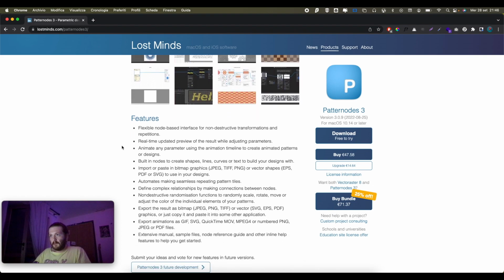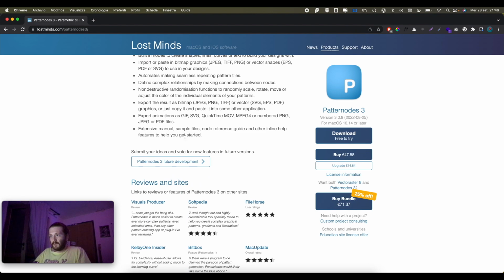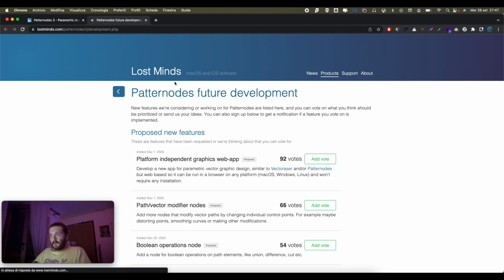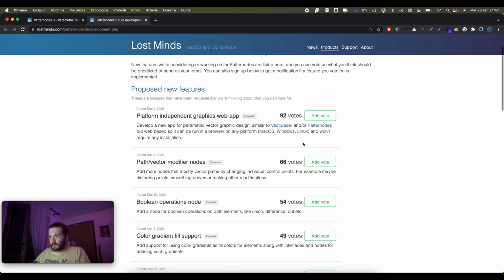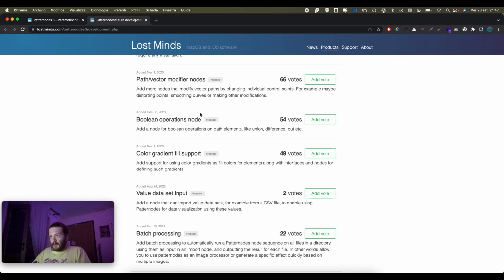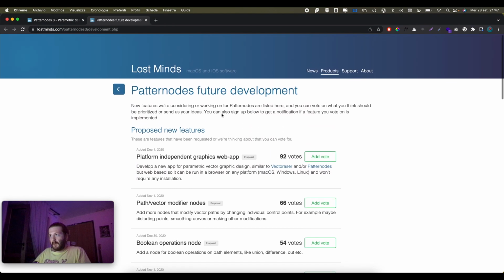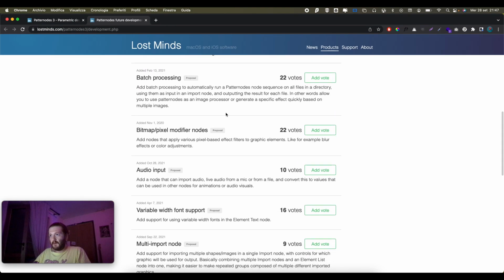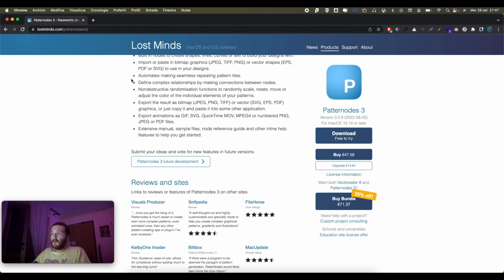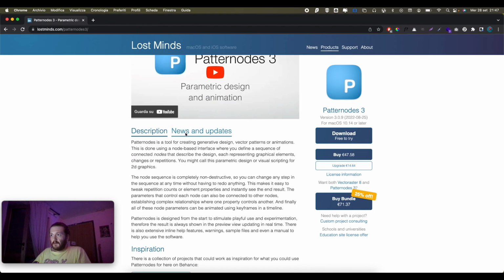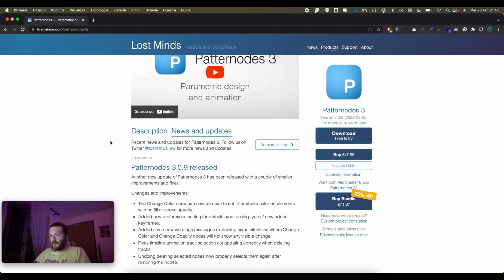You can find the features if you're not decided yet. It's full of features and future development. Every one of these features is voted on. There are suggestions; some are implemented, some not yet. And you can find the news and updates tab with the recent news and updates of Patternodes. You can find the Twitter channel of Lost Minds.